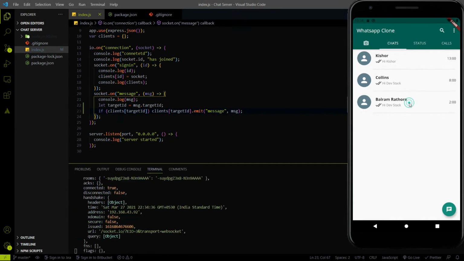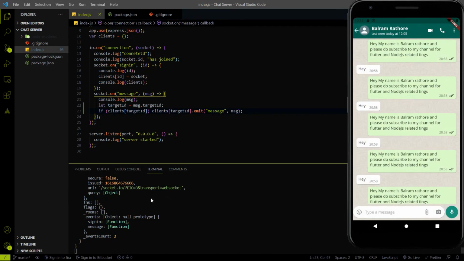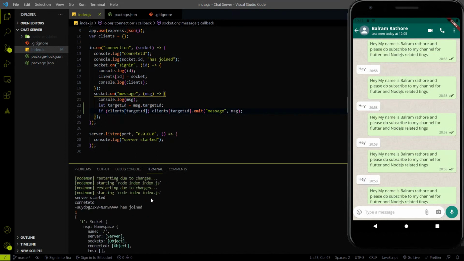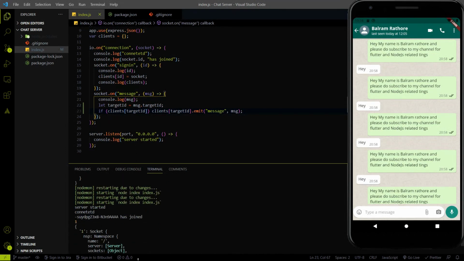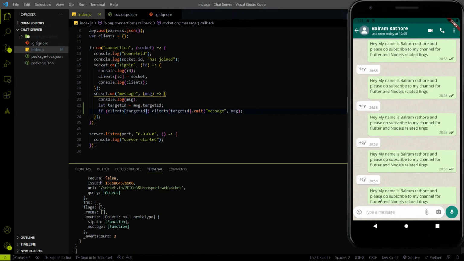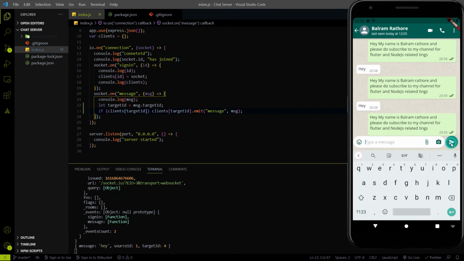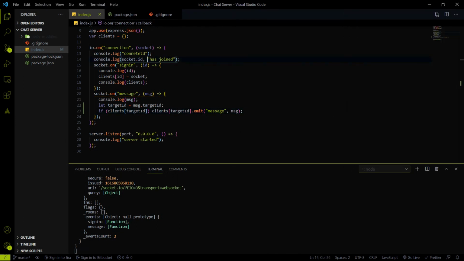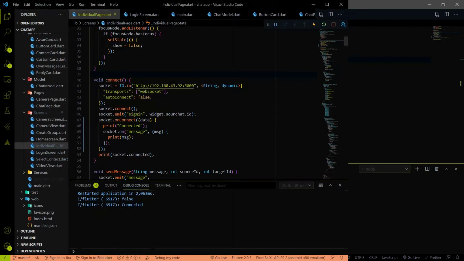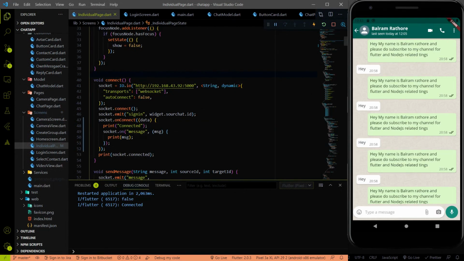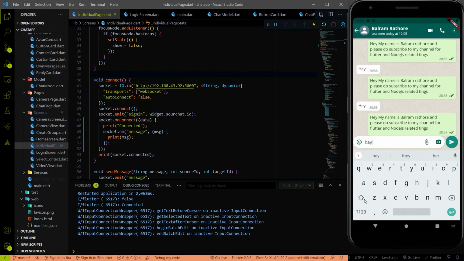So if I hit save and go on Balram Rathod, you can see that in the clients object we just have only one object as of now. And if I hit "hey" here, then we are not getting the issue. And let me go back to the client side code.